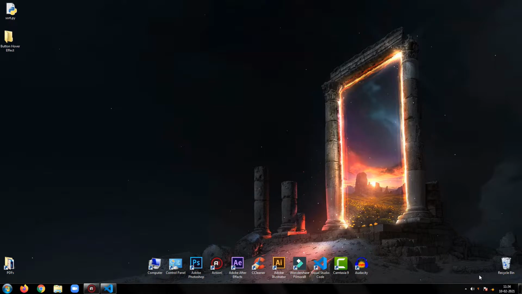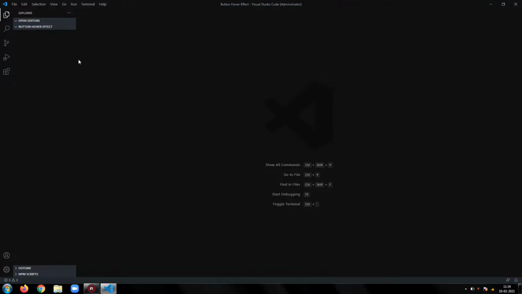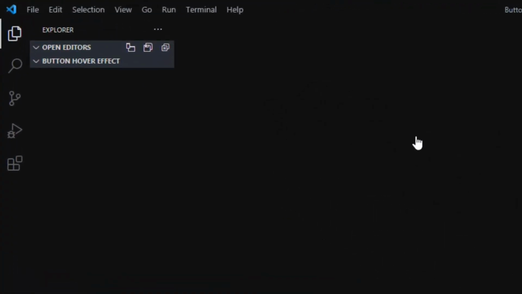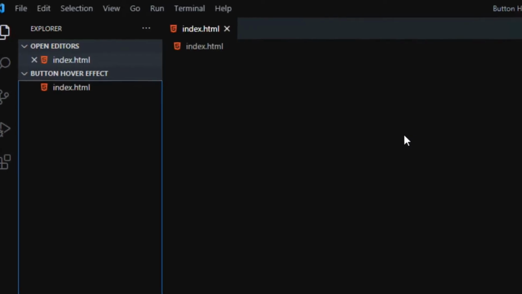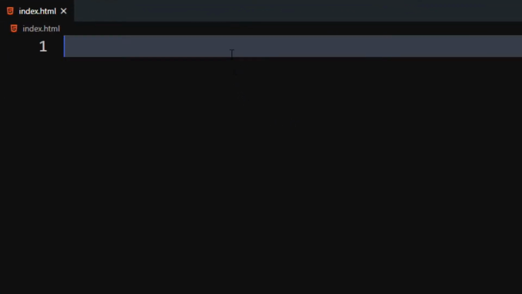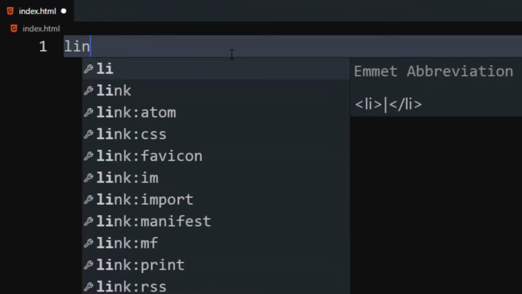So, without any further ado, let's get started. Open your code editor. Create an HTML file. Use the link tag to include our CSS file.